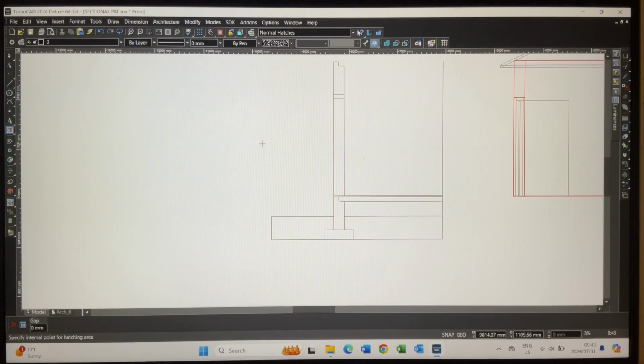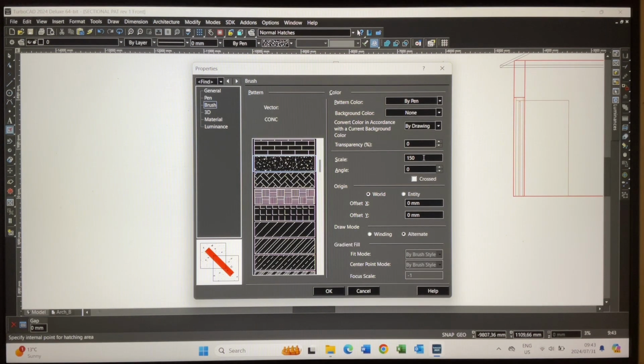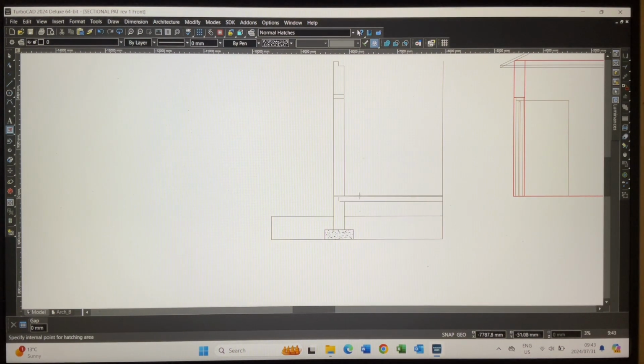Before you just click in there, you need to change the properties of your concrete. Make sure that your scale for that concrete is 15. Okay, press OK. Click in there, you've got concrete there. Click in there, you've got concrete there. And click in there, you've got concrete there.